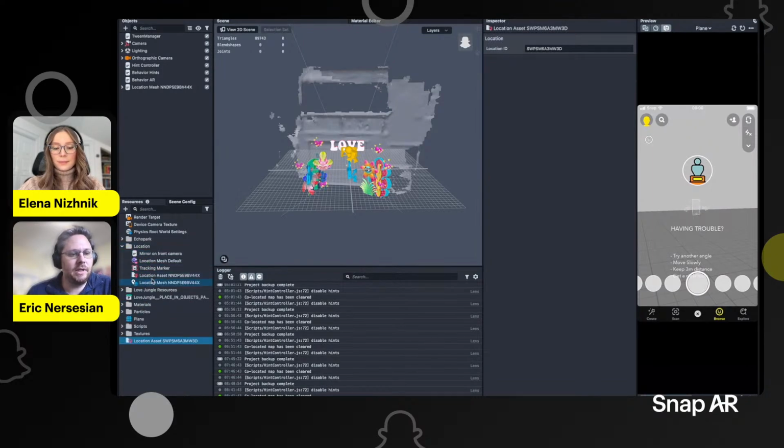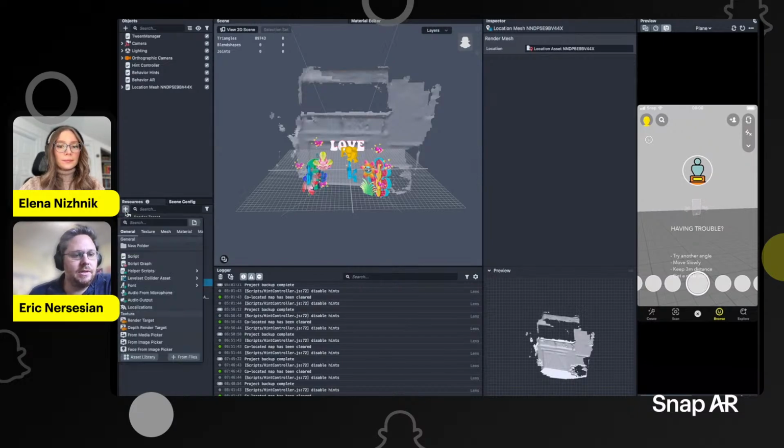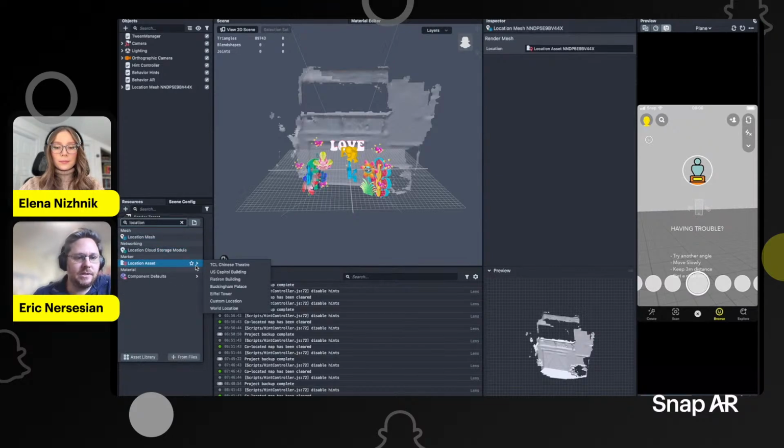But if I open up the location folder, you will have this location asset and this location mesh. Both of them came from that scanning process. So the first step is you can create a location asset.